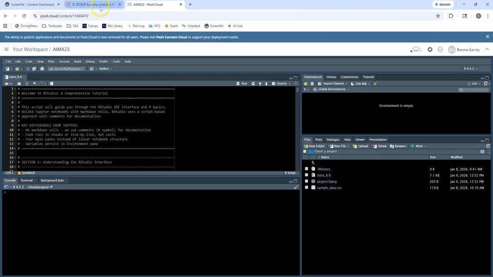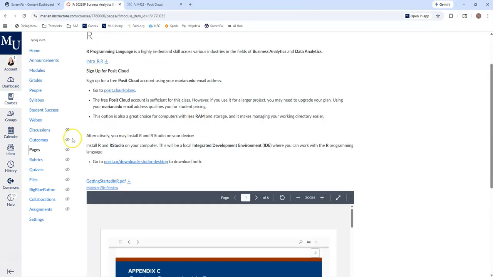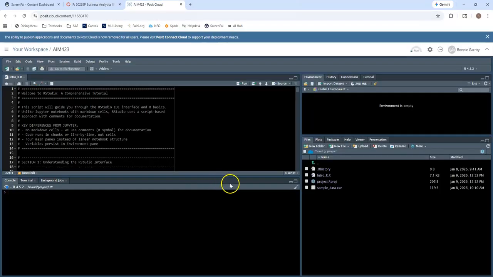There are some instructions in the course about how to install those and a link for you, or it's much easier to use Posit Cloud. So I'm in Posit Cloud, that's where I am, and I have the file open here. Really quick, I'm going to delete this CSV because we're going to create it later.